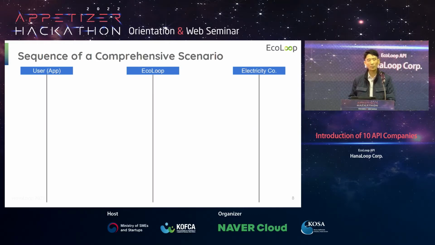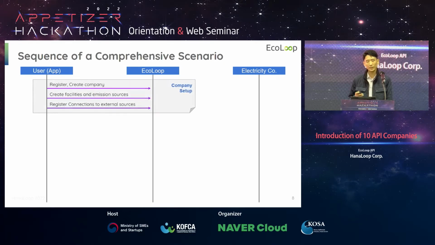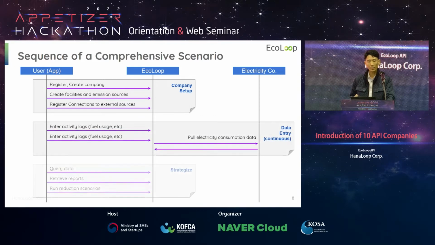Here's a sequence of a comprehensive scenario. We begin with a company setup by registering the organization and its facility details. Once the setup is complete, the user can enter activity logs. Some types of data can be fetched periodically through the connector. As data accumulates, the user can query and analyze it to make strategic decisions for decarbonization.